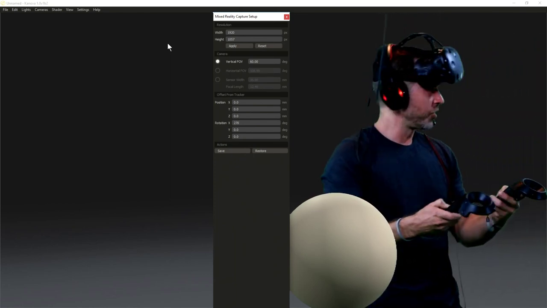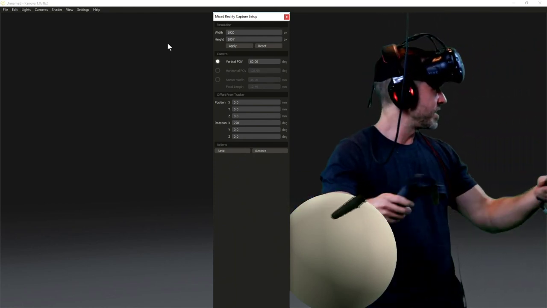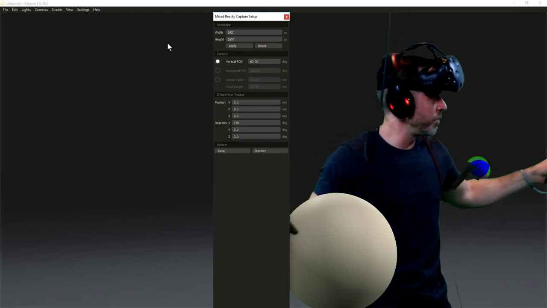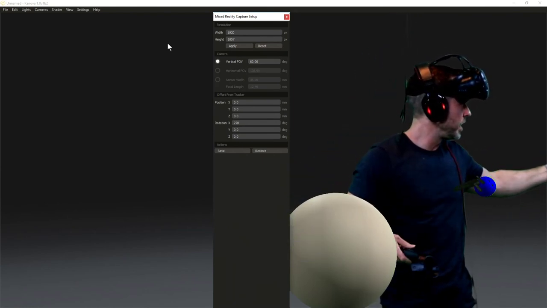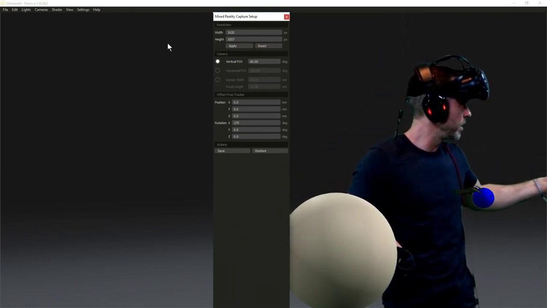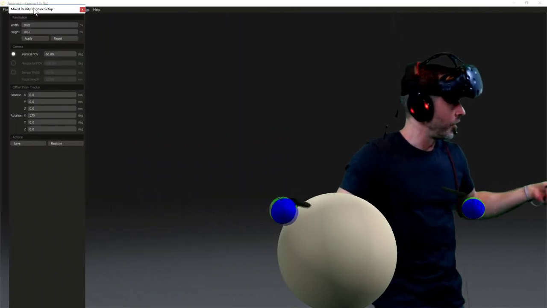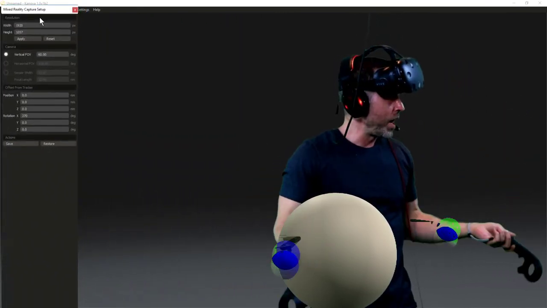And as I start to bring controllers into the view, make sure that they are turned on, you can actually see the controllers in space, but they aren't matched up to me. Joe, can you move the mixed reality capture over a little bit to the side of the window? There you go. And so they're not quite working.